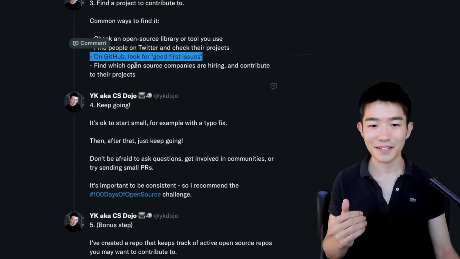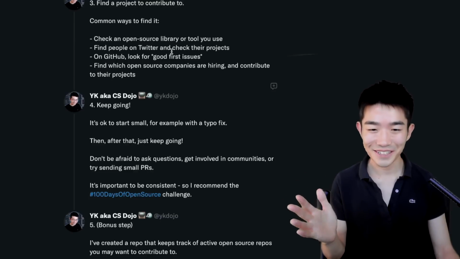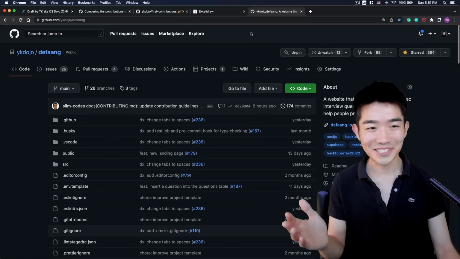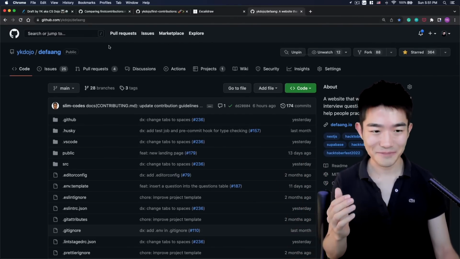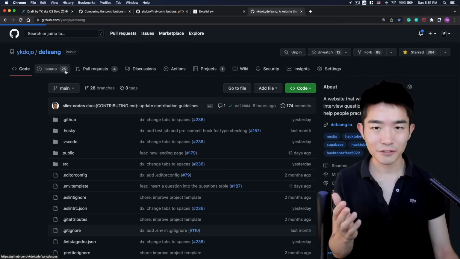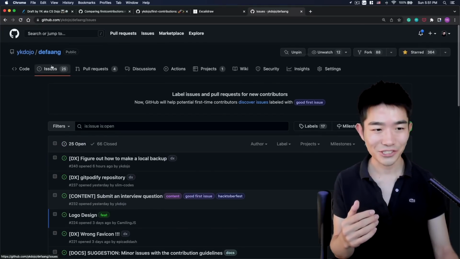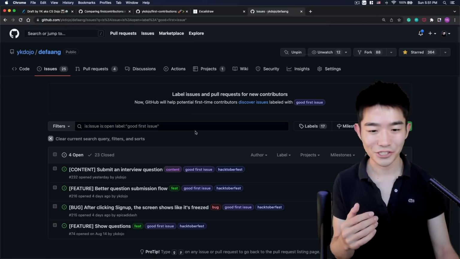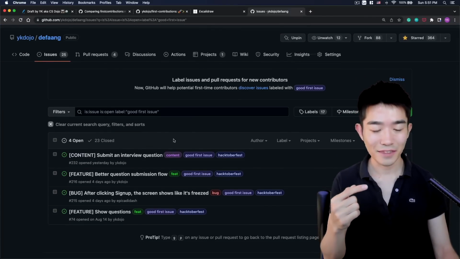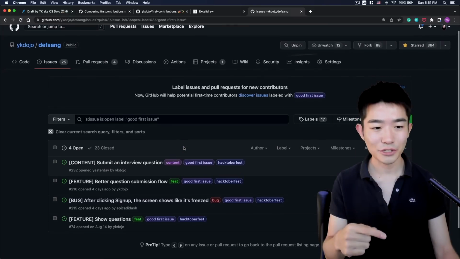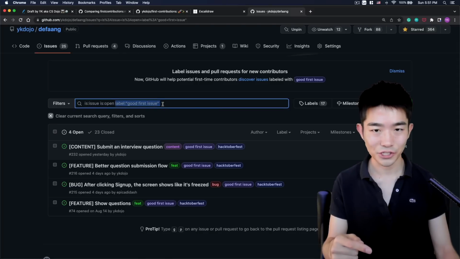Anyway, let's take a look at this one. So how do you look for good first issues on GitHub? Well, one way to do that is to come to my repo called dfan, again, just as an example. You can do that on any other repo, to be honest, but you can click issues, and then you can click good first issue. That filters the issues on this particular repo to only having the label good first issue.